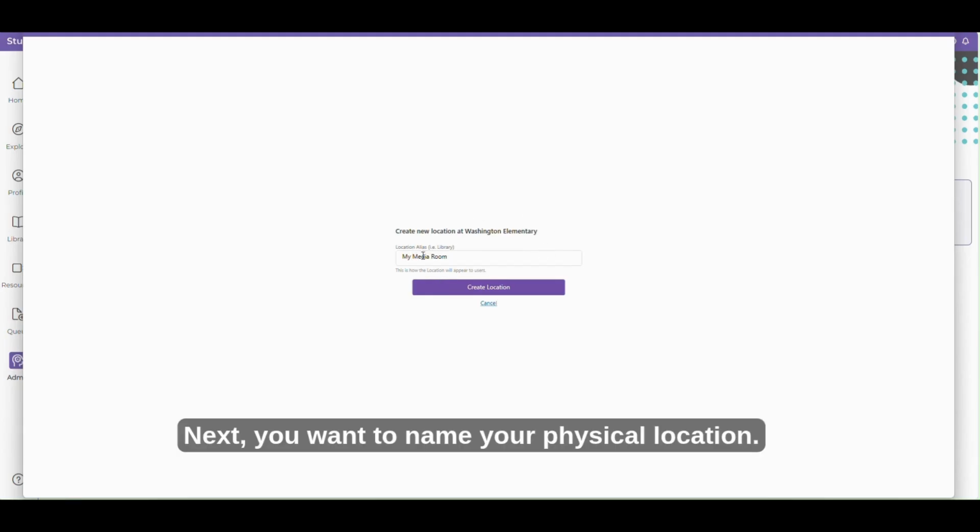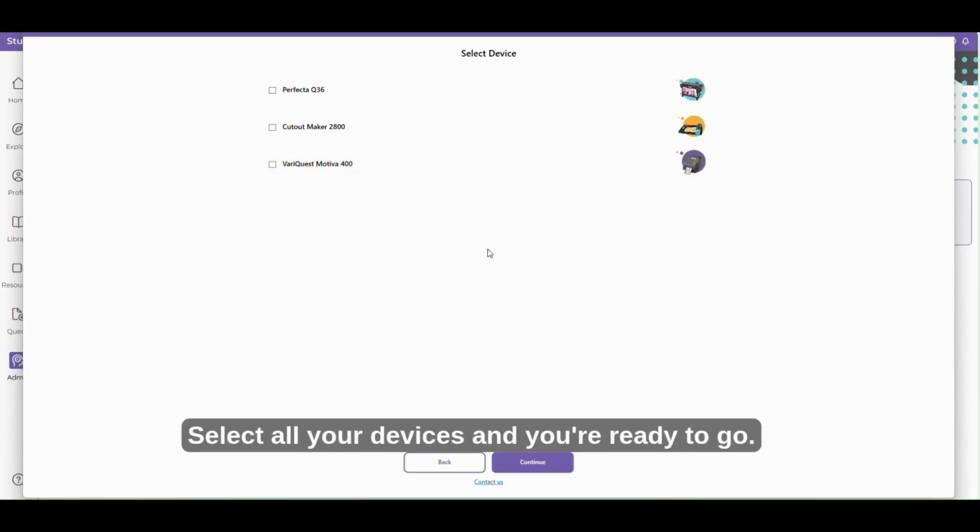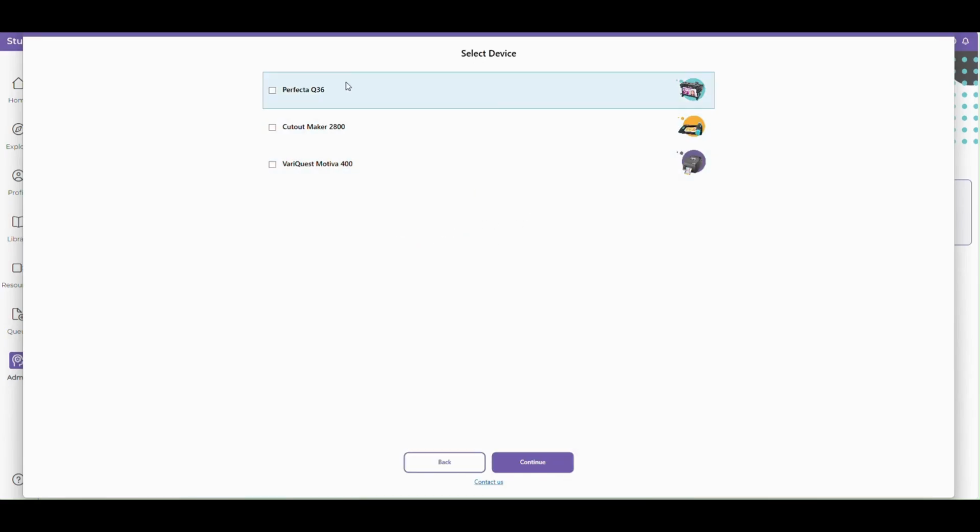Next, you want to name your physical location. This helps you identify which specific devices your StudioVQ users are sending their jobs to, so be sure to name it something specific. Select all your devices and you're ready to go.